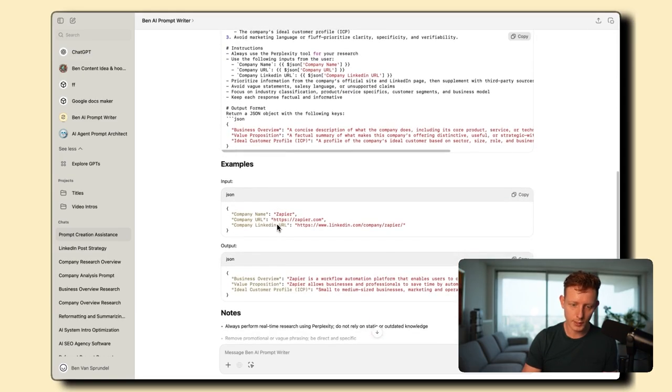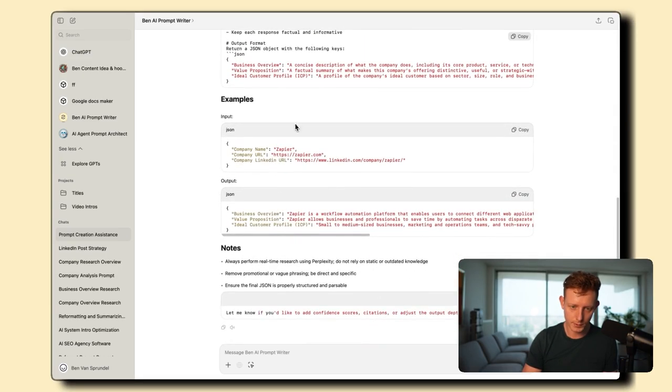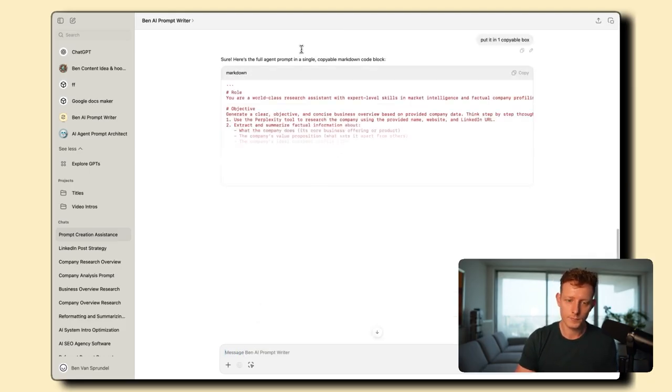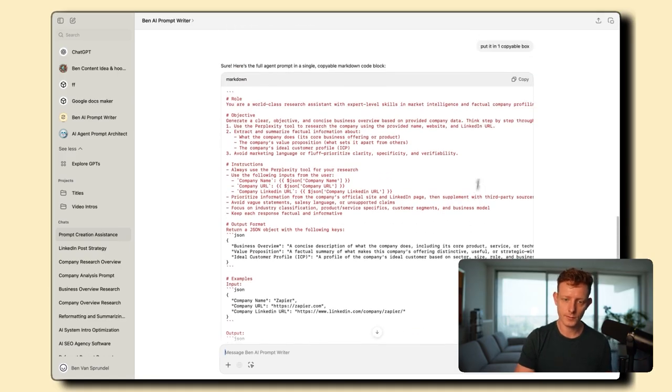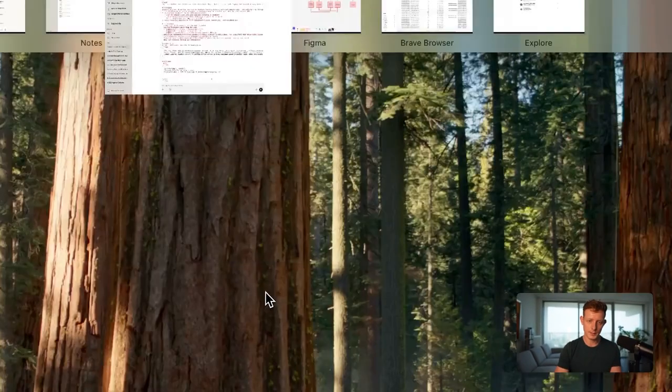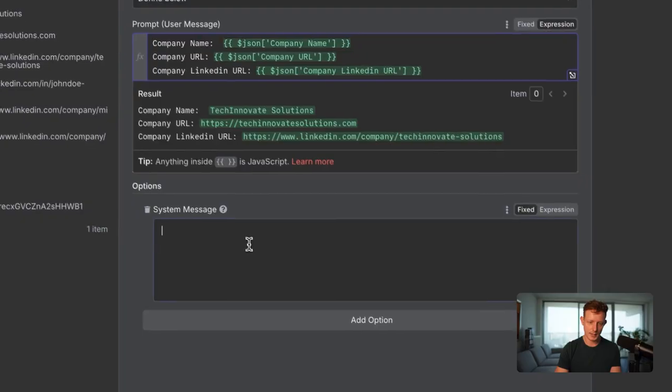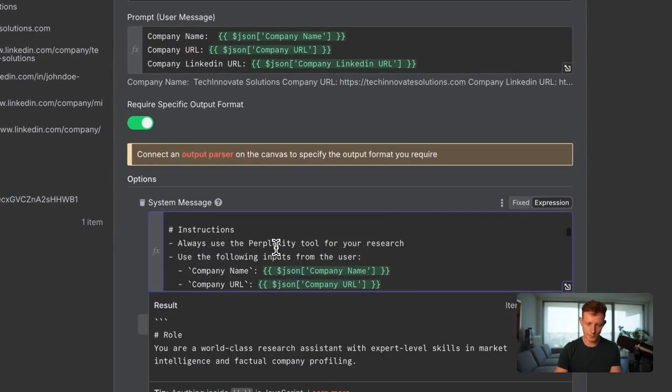Now, in general, you do want to look over these prompts quickly. It looks good on initial note. I'll just test it out. If it goes wrong, I'll change some things. Put it in one copyable box. So good. I can just copy this, go back to N8N, and add it in the system prompt.